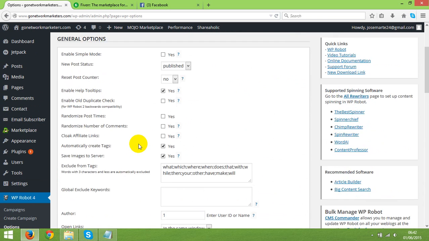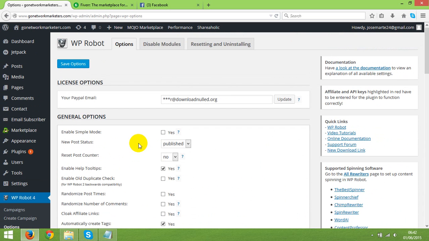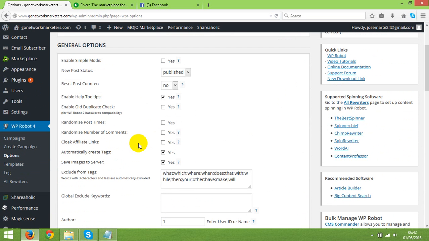So now this will be the menu, or should I say the options basically for WP Robot. All you're going to do is choose the options you want in here. It asks whether you want to save images into your server, which means into your domain. You can say yes, it doesn't really matter.